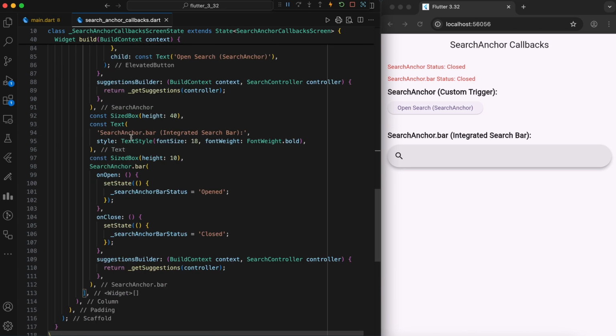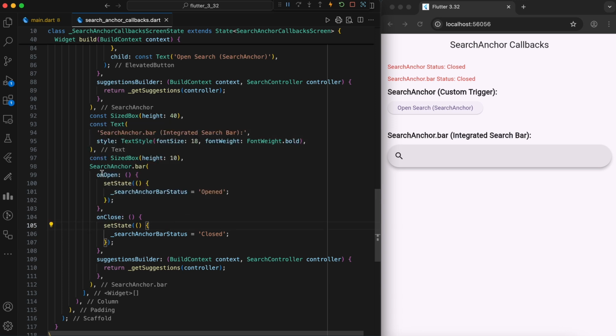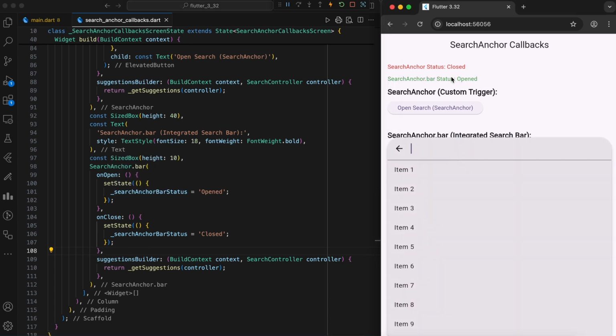Now let's look at SearchAnchor.bar. This widget provides a more integrated search bar experience, typically placed directly in an app bar. It now includes the on-open and on-close callbacks. These are triggered when the SearchAnchor.bar itself is tapped, initiating the search view.